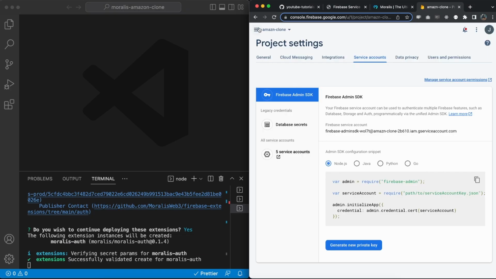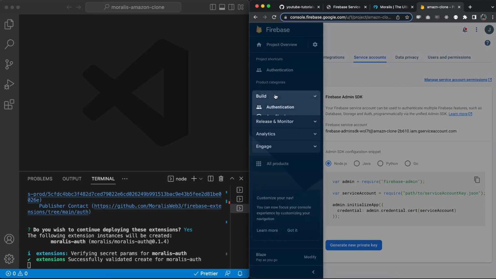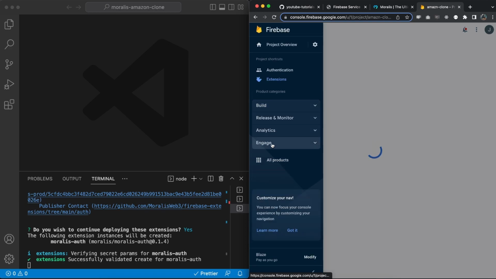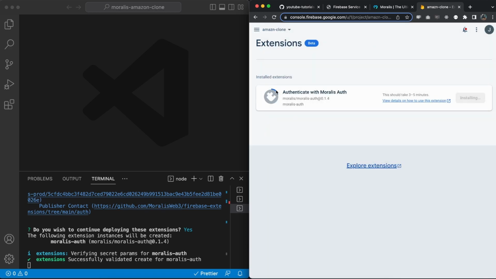This might take a while. You can follow the process right here inside build. And if you go to extensions right here, you will see the progress of this installation. You can see this blue progress bar going around in a circle. Might take 3 to 5 minutes. So let's get back once this is done.